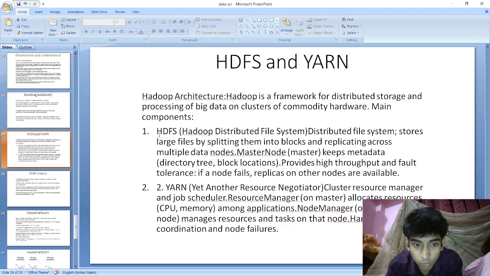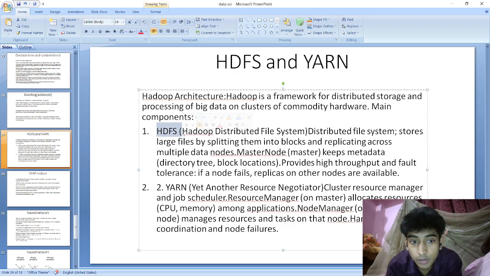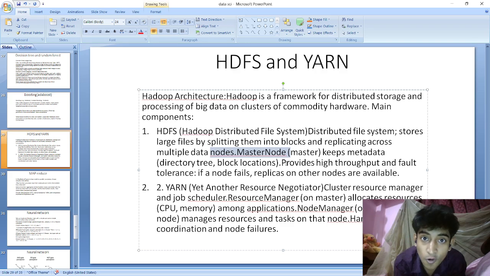Let's see the main component, the Hadoop Distributed File System. It provides high throughput data access and distributed storage, where we have two components, the master node and the slave node. The master node stores the metadata, which is the directory and block locations, and the slave node keeps the data of that particular node. It provides high throughput and fault tolerance. For fault tolerance, it replicates the data across multiple disks.